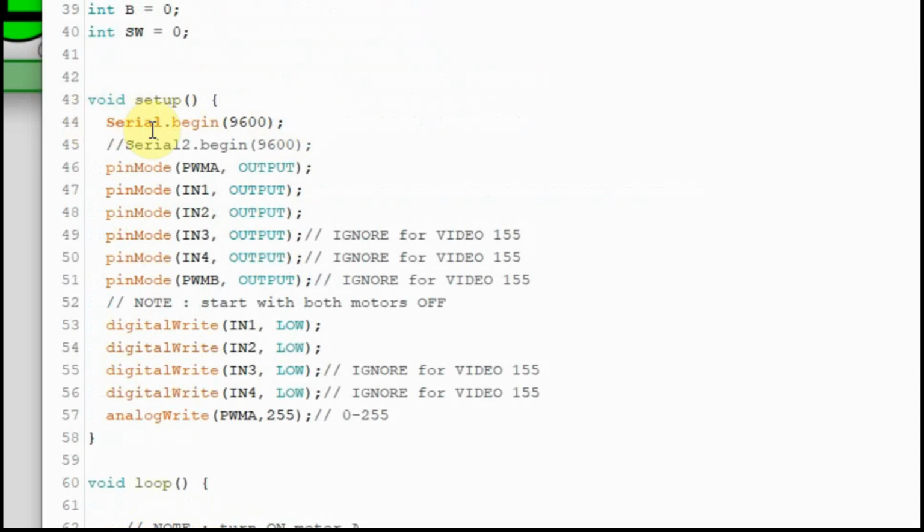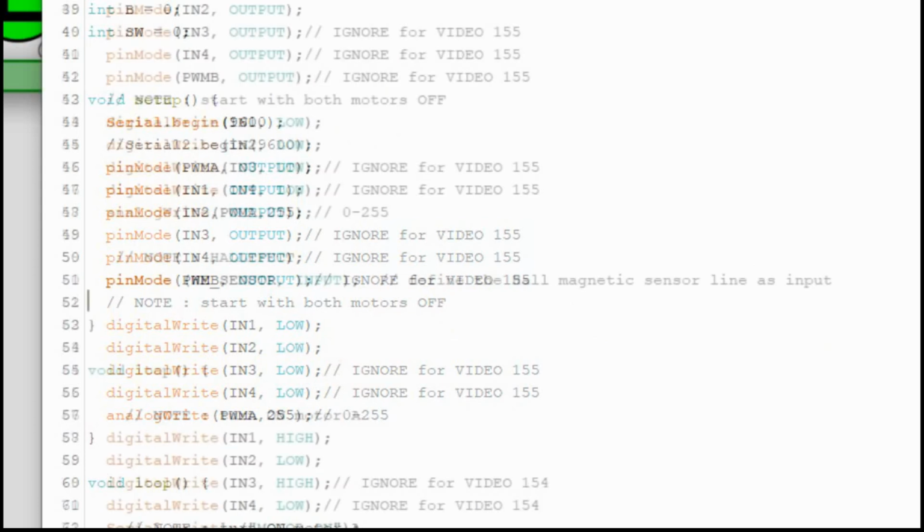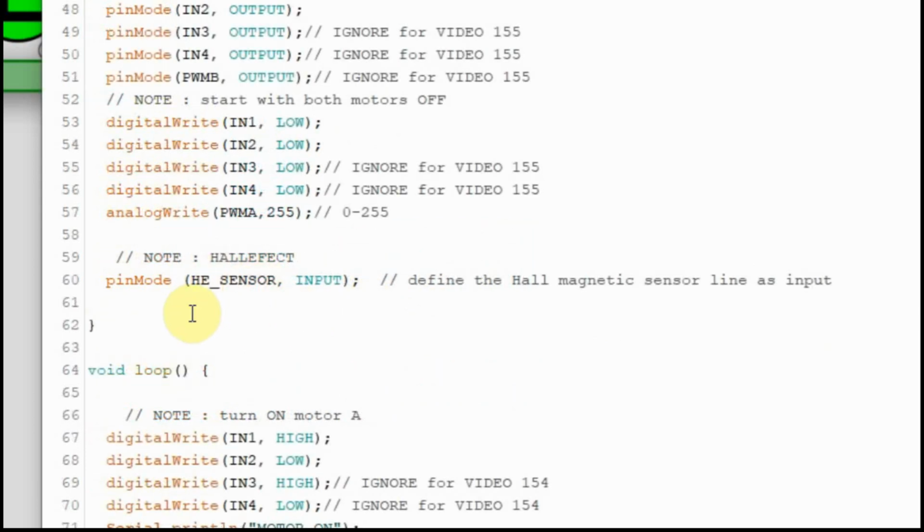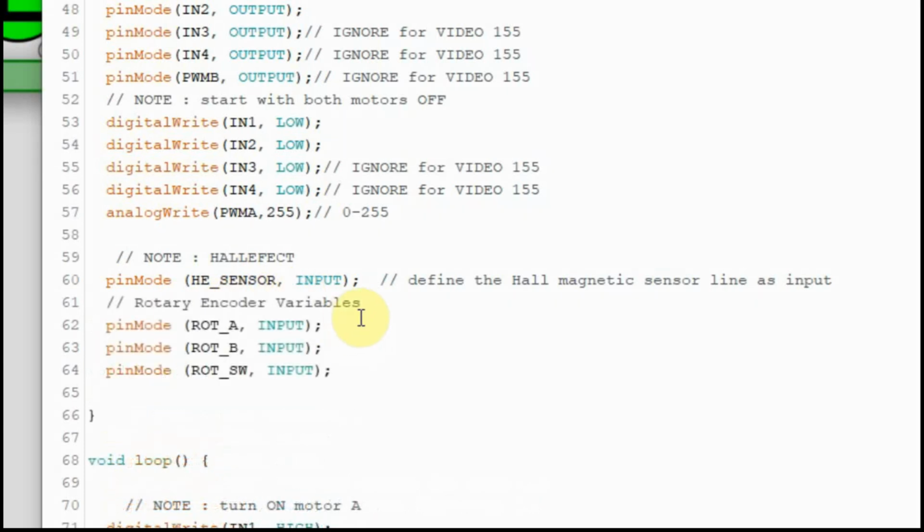Now in the setup, we're going to use the serial port, but I did disable the serial too. Otherwise, we're going to leave the motor pretty much the same. We're going to set the Hall effect sensor to be an input. The rotary encoder pins, rotary A, B, and switch, are all going to be inputs. And that's all we have to do to the setup: we just had to add the Hall effect and the rotary encoder.